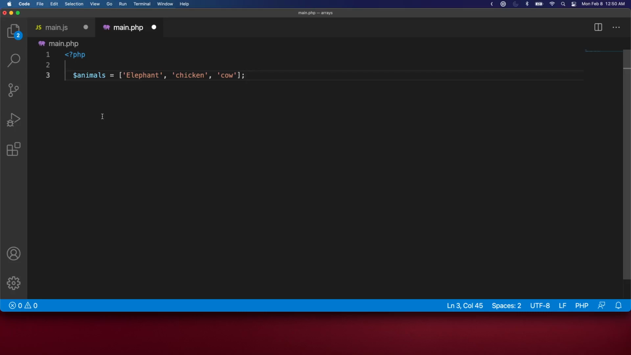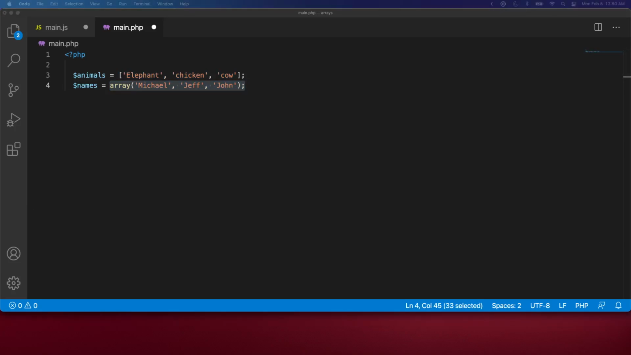There is another way to also define arrays in PHP, and you can use the array function. The array function will also create an array. So we have our bracket syntax, which we should be familiar with, and then we have our array syntax via the array function to create an array variable. That's different from JavaScript. JavaScript doesn't have this kind of array function.